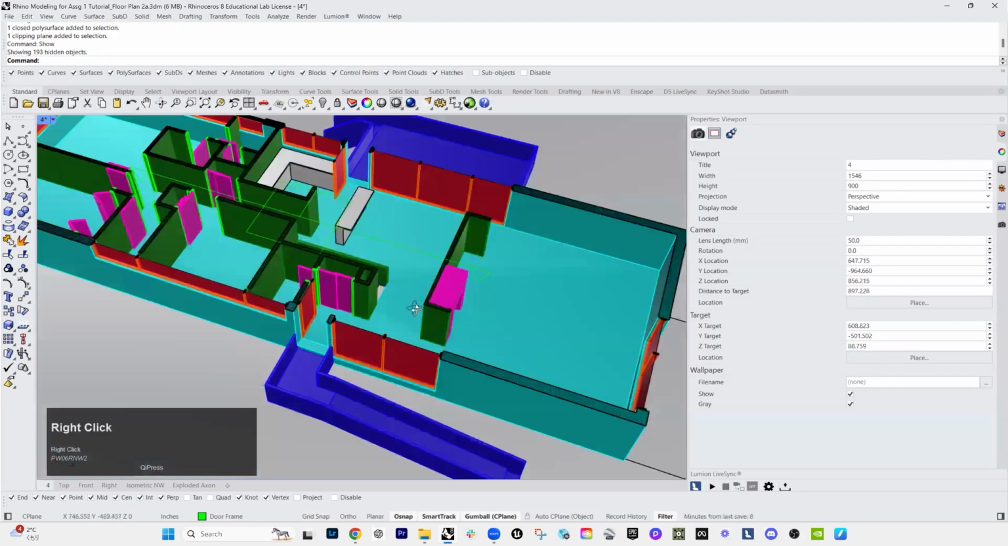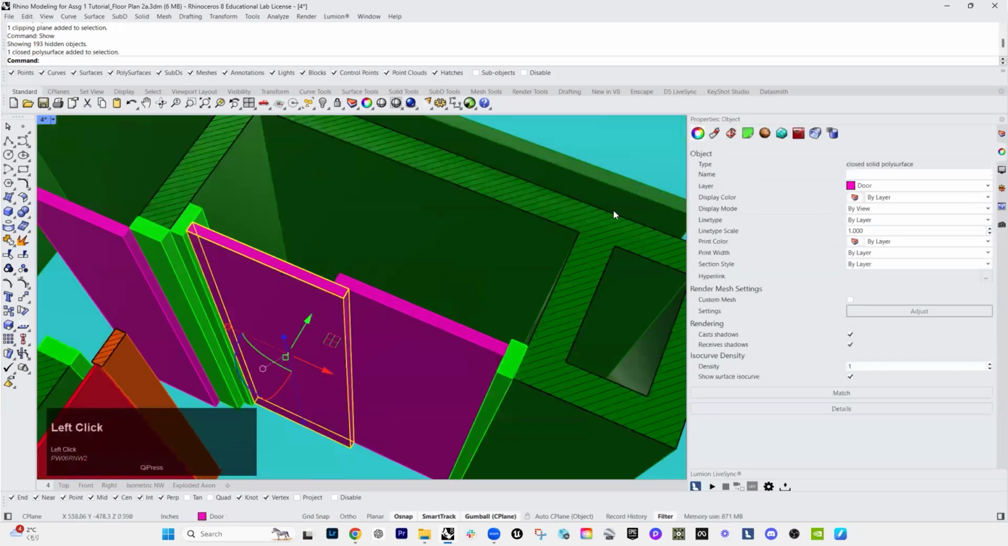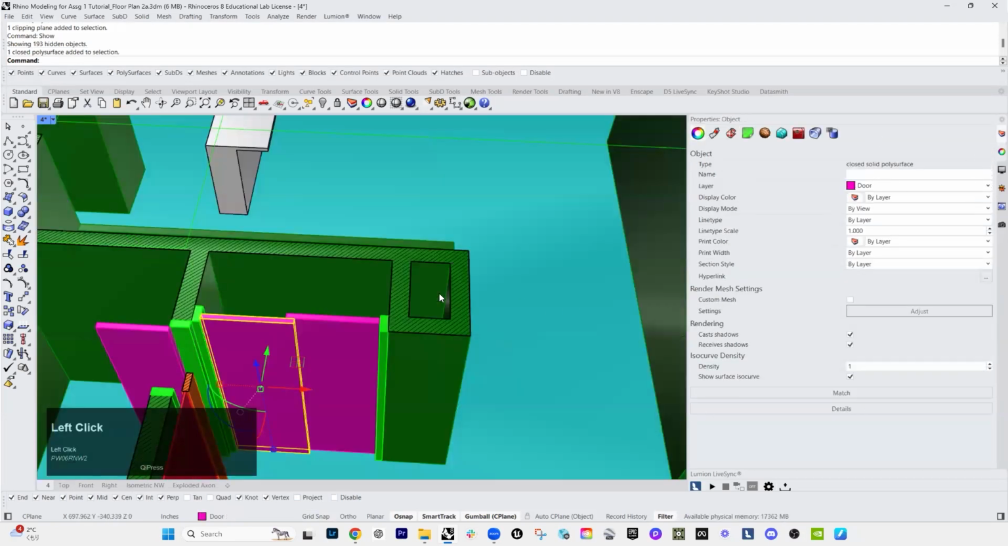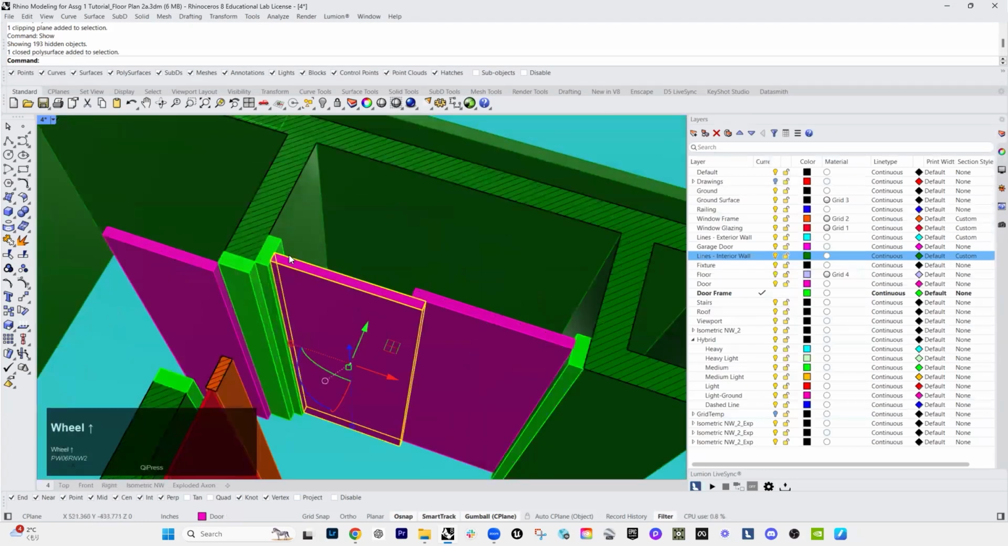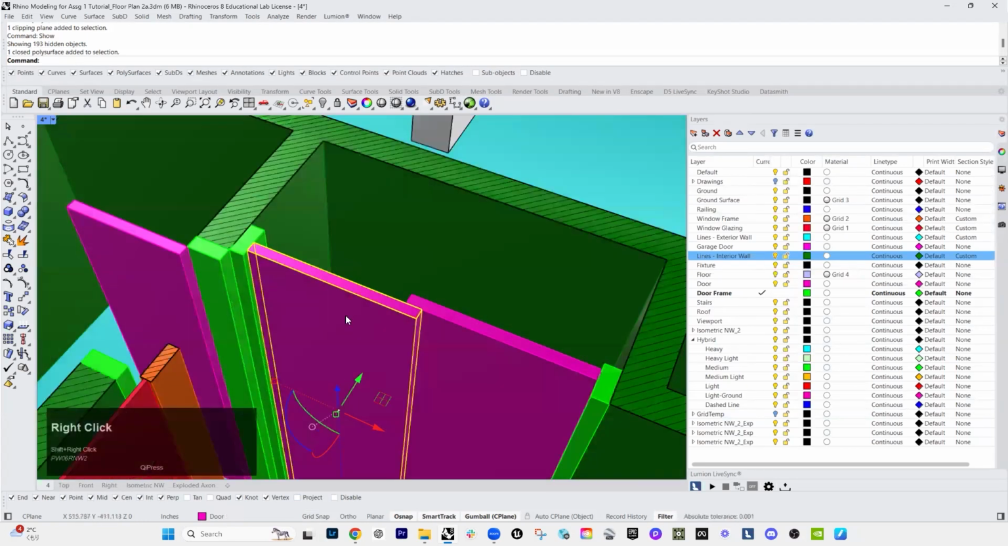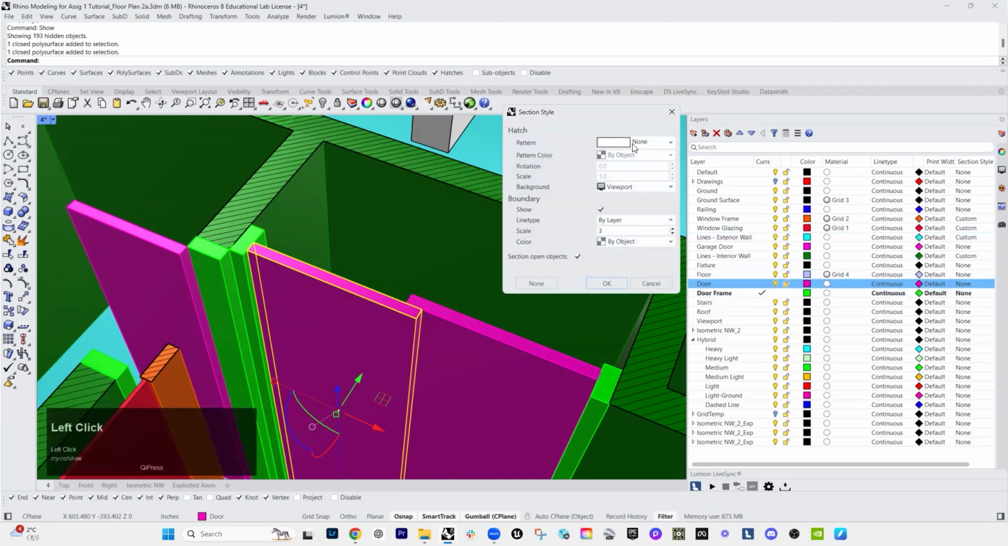So I'm going to continue to do that, but we have to think about how we would create the floor plans. So doors, for example, these door leaves, we don't actually want to put the hatch on these, right?